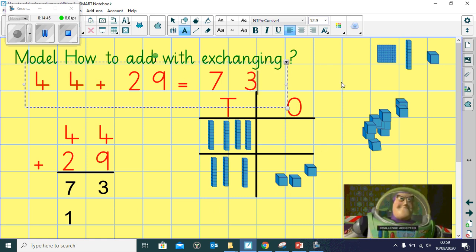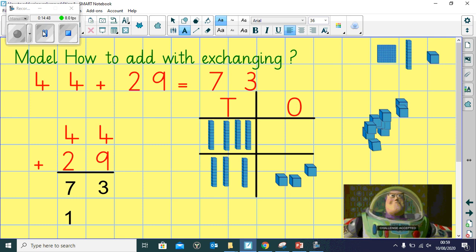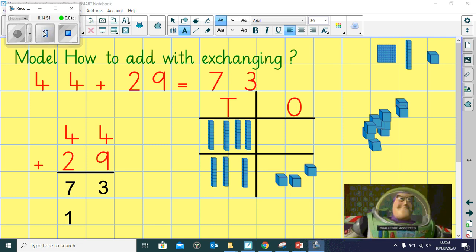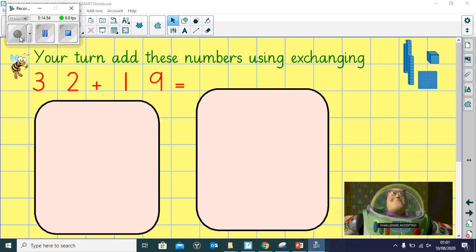I wonder, can you have a go at using exchanging while adding? Pause the video and try and have a go at adding 32 plus 19 using exchanging if you need to. Let's try and work out your answers.